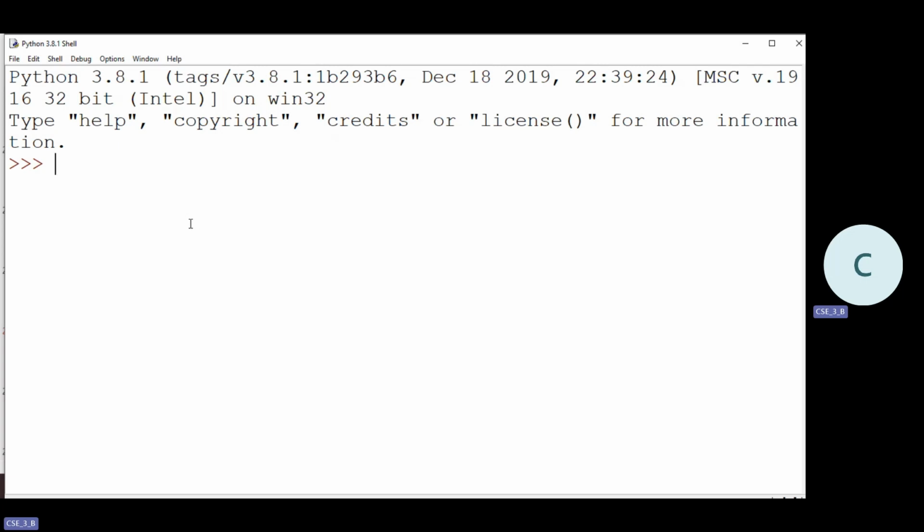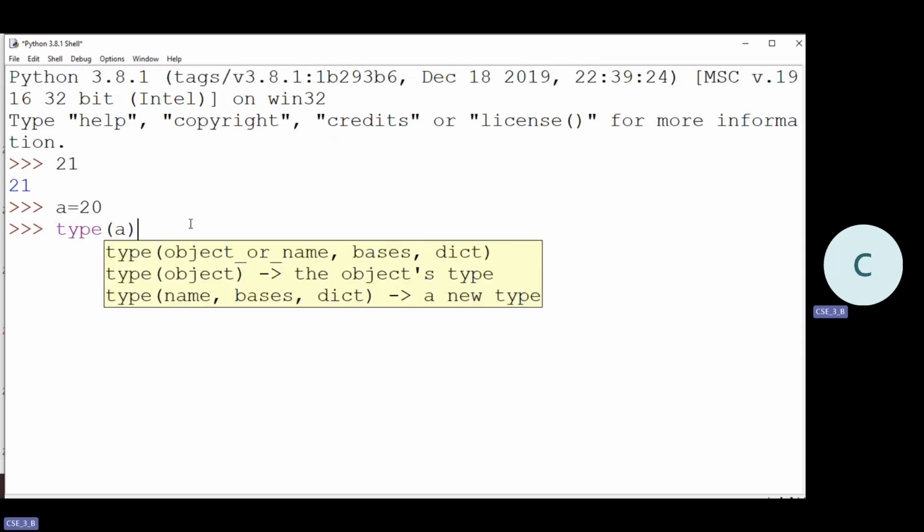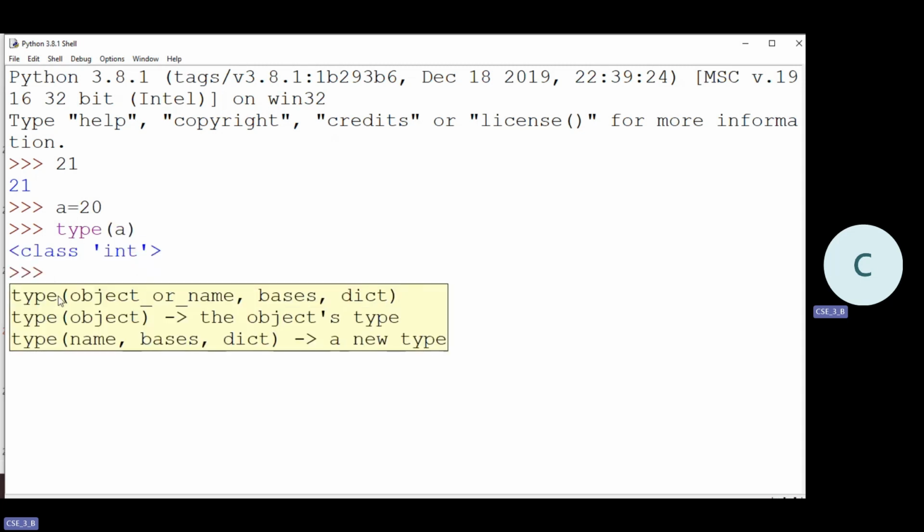So we can go with an example. This is the Python interactive shell. We can give the numbers, for example like this, with the variable a equal to 20. Then to determine the type of the variable, we can use the type function and type like this. We can see here it is an integer variable. It belongs to the class int, that is, a is an object of the integer class.